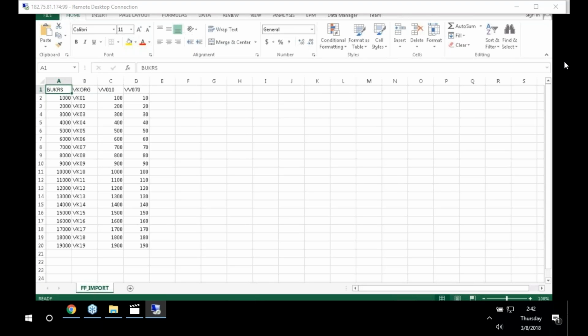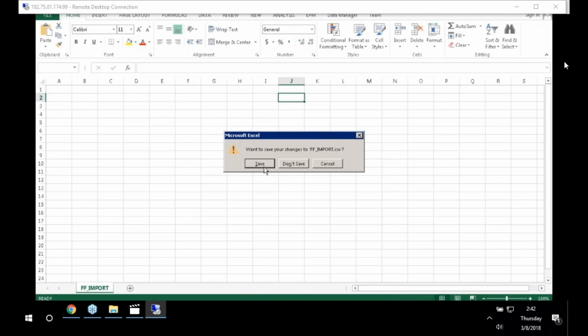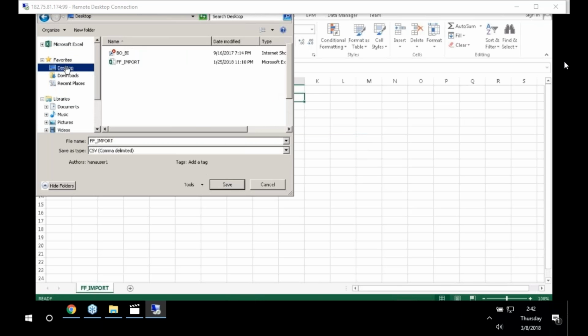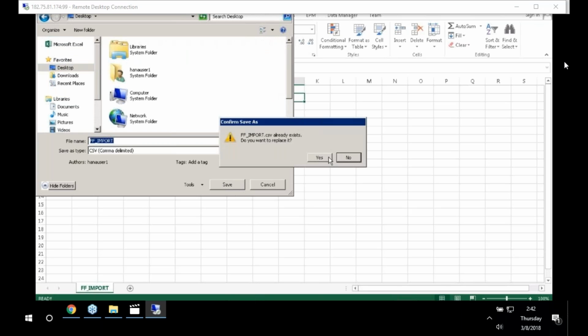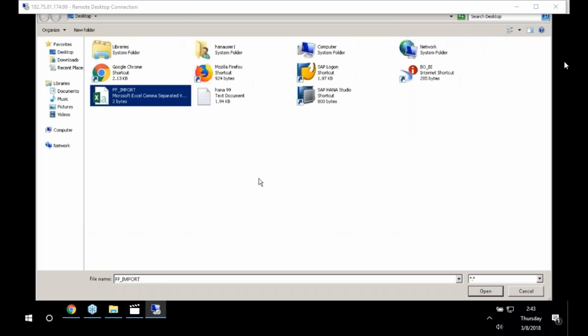Let me delete data inside the file. I'll quickly delete data inside the file. Click delete and click save. Click yes. Click close. Save. Click on the desktop and click save. Click yes and save. Now double click on the file.